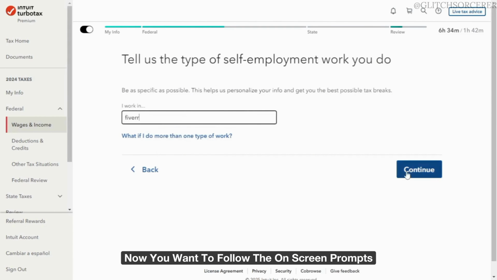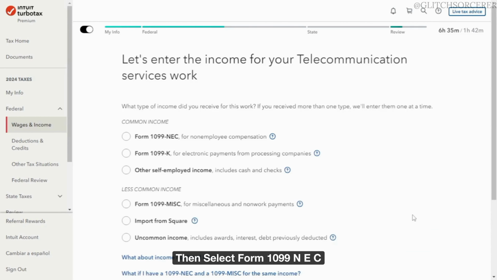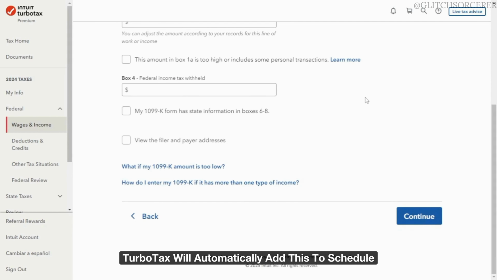Now, you want to follow the on-screen prompts and answer these questions. Then select Form 1099-NEC and enter your Fiverr income as shown on the form. TurboTax will automatically add this to Schedule C.